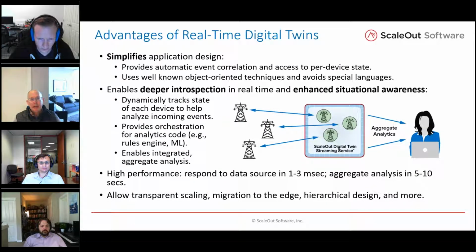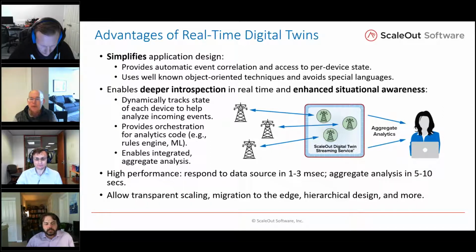So some of the advantages of this software model called real-time digital twins: what we've done is prepend digital twins with real-time in order to emphasize the fact they're for real-time streaming analytics and not for modeling and design. So real-time digital twins are a way to simplify the design of streaming analytics applications because they provide this automatic event correlation and they provide this automatic access to per device state or per data source state.